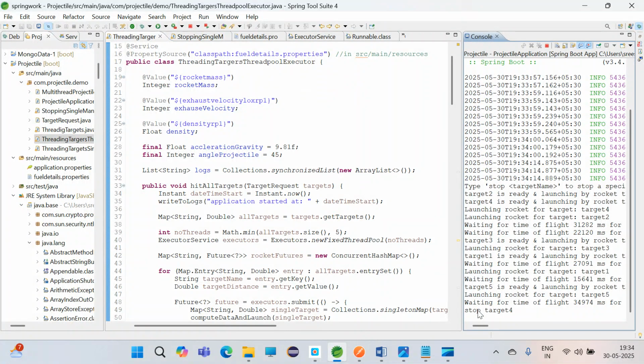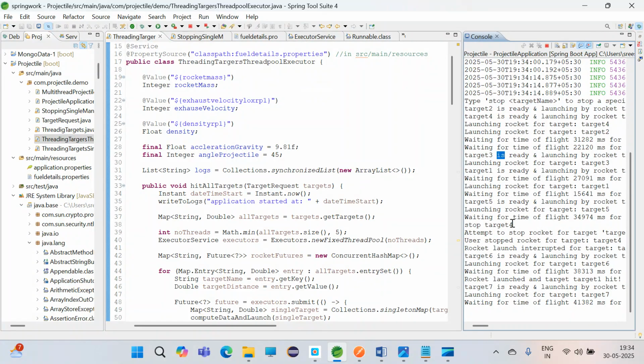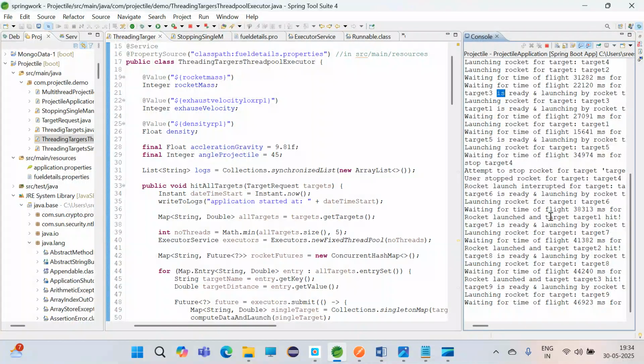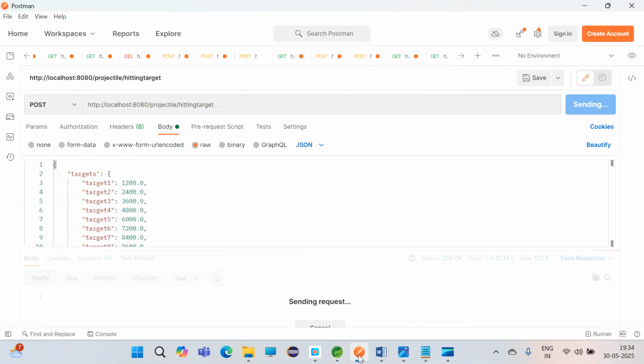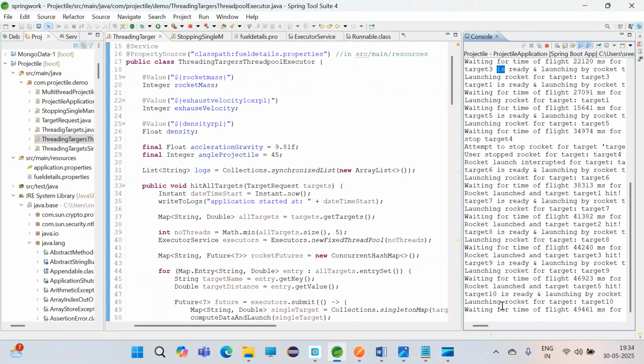As soon as I press hit, I'm getting attempt to stop target 4, and the rest are launching. Target 2 is ready to launch, 3 is ready to launch. Only 4 is attempting to stop. So let's see, if it has not launched there, then apart from target 4, the rest should all hit. So it is waiting for some time, the time of flight.